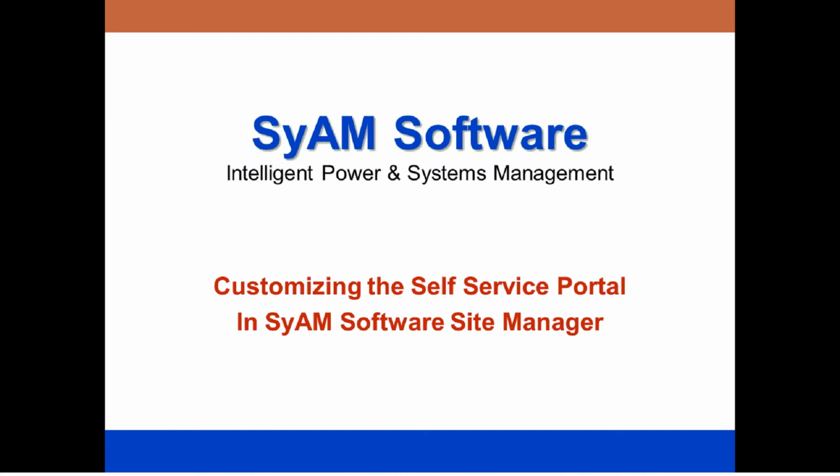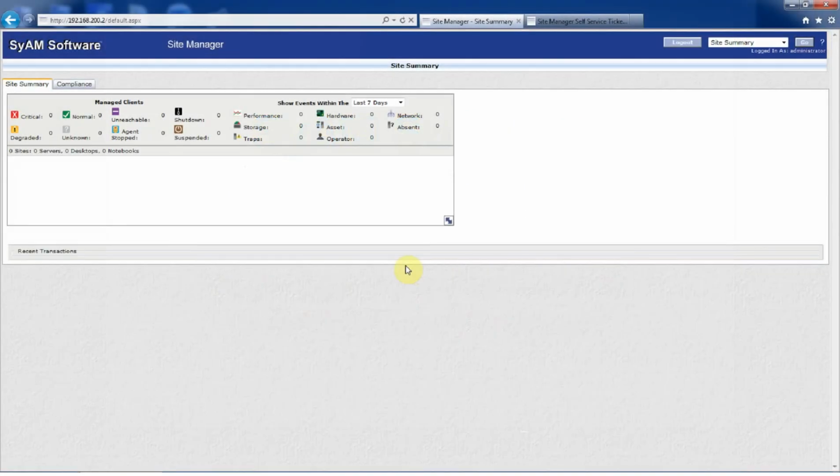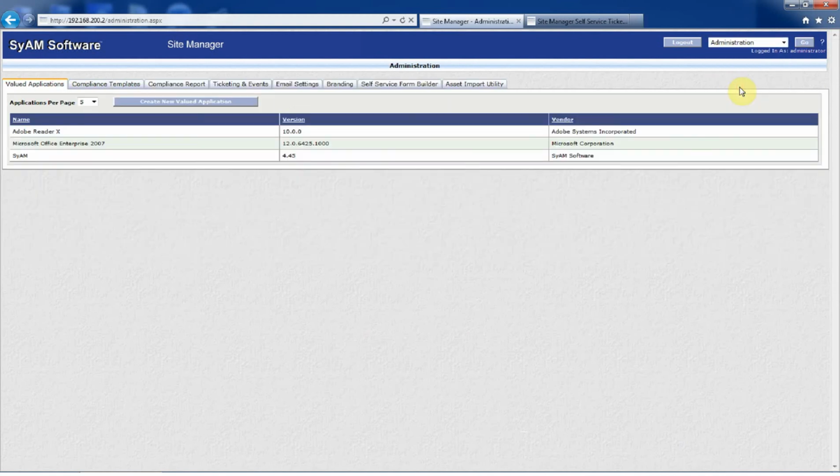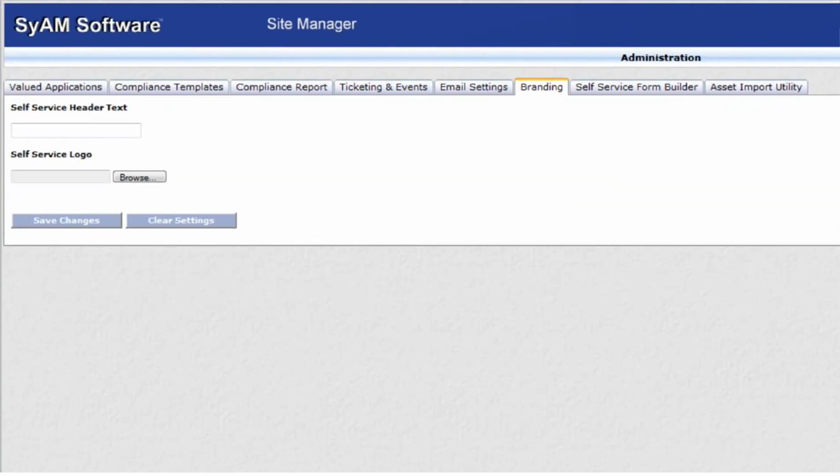Site Manager now offers administrators the ability to customize the self-service portal where users can report their issues and get help from IT. In the main interface of Site Manager, we'll use the menu to navigate to administration. We'll be looking at two tabs, Branding and the Self-Service Form Builder.